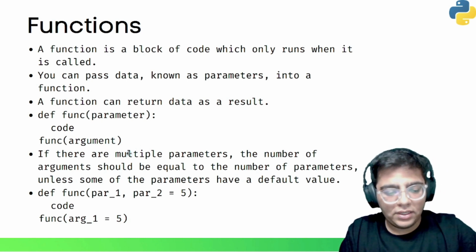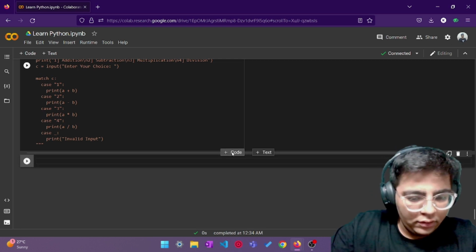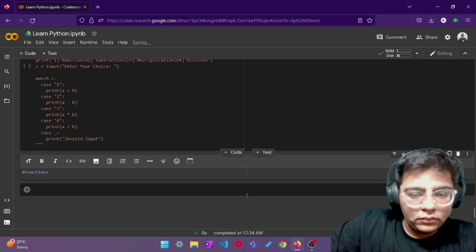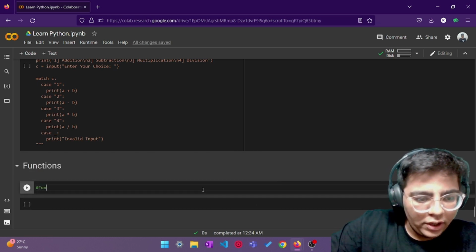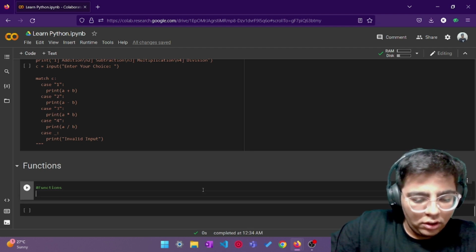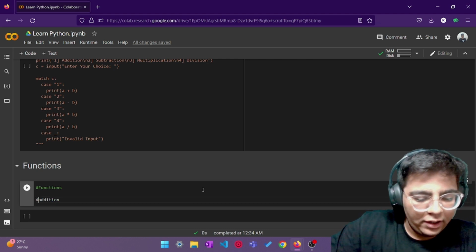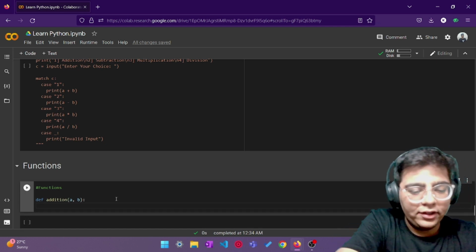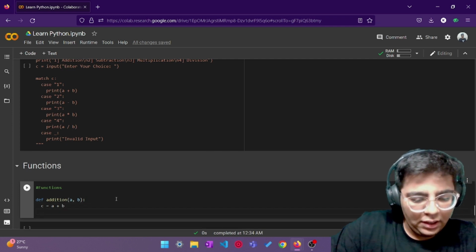Now let's code this once and have a look at it. So first we're going to have a look at functions. Let's say I want to create an addition function. So I'll define addition, and then we need two numbers a and b. I put a colon and then I'll write the code: c equals a plus b.